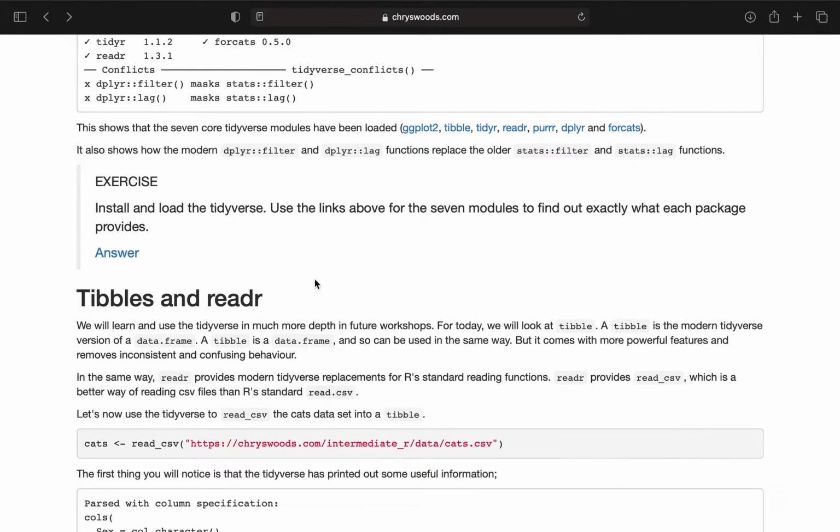Okay, you've now unpaused, that means you're now ready for me to give you the answer to this question. So, from the links that we can see here, so ggplot, Tibble, Tidyr, readr, etc., we can actually find out what these individual packages are doing.